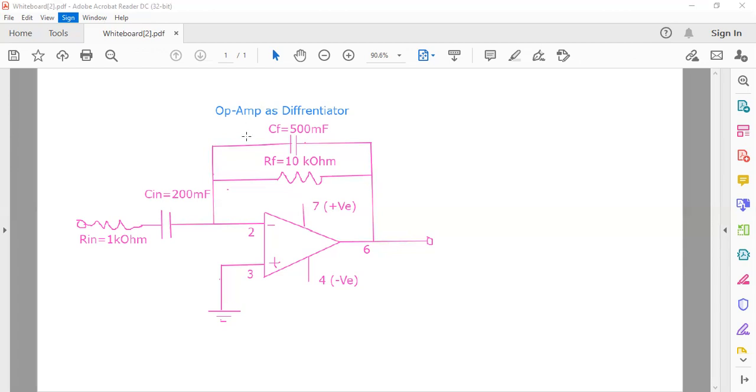First of all, we discuss this circuit diagram. Here you see the symbolic representation of the operational amplifier. The second number pin of the operational amplifier is the inverting input, and the third one is the non-inverting input. The fourth pin is for giving negative power supply, the seventh pin is for giving positive power supply, and the sixth pin of this IC is used for taking output.